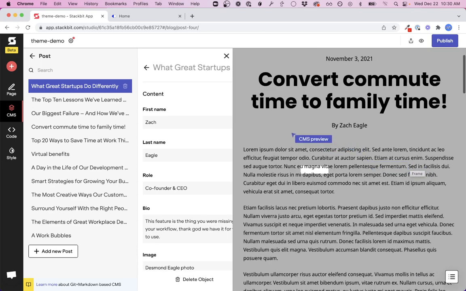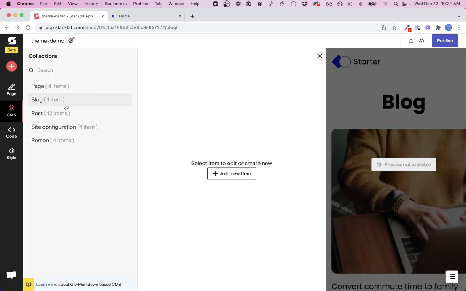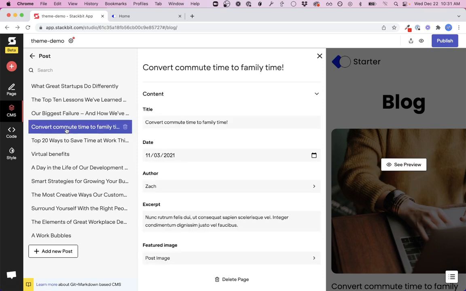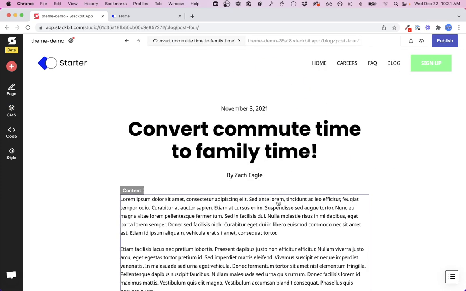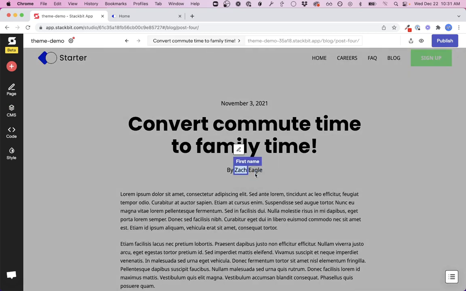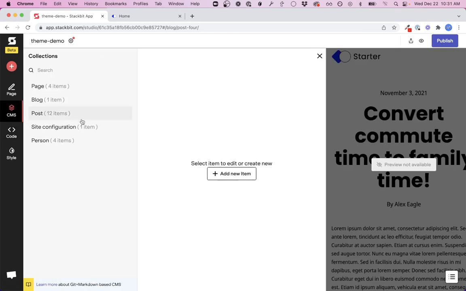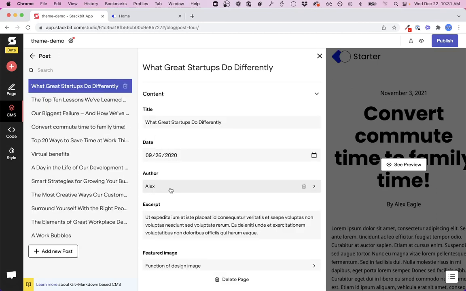So if I click on see preview here, it'll move us over to the oh, sorry, I mixed this up. Well, let's just go to it this way. If we click on this here and we click on see preview, here it is, convert commute time to family time, and we can see it's by Zach. Again, I can update this again from here and say Alex. And now Alex will be the name where we thought Desmond was throughout the whole thing. So inside of here, it's now Alex, right?